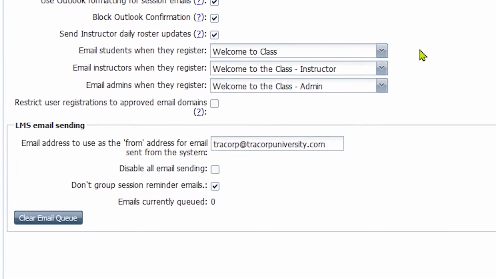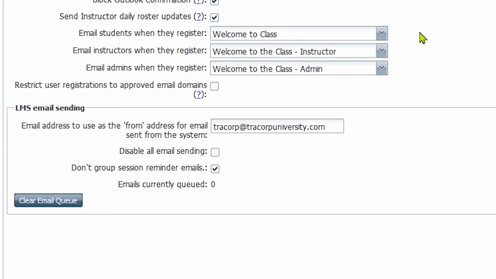The last section on emails allows you to set the from address and all emails that come from the LMS. We highly recommend that you use an actual real email address to prevent the LMS emails from being identified as spam. At any time, we can turn off the email system by checking the Disable All Email Sending.